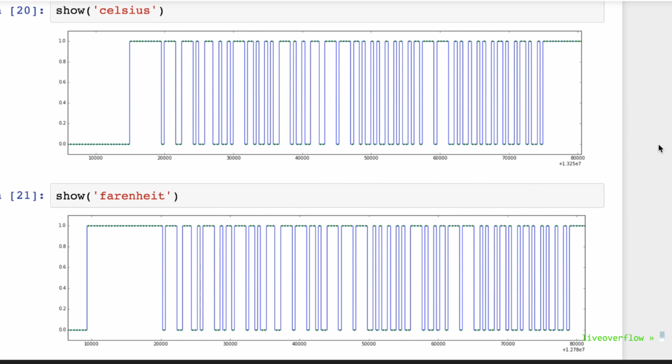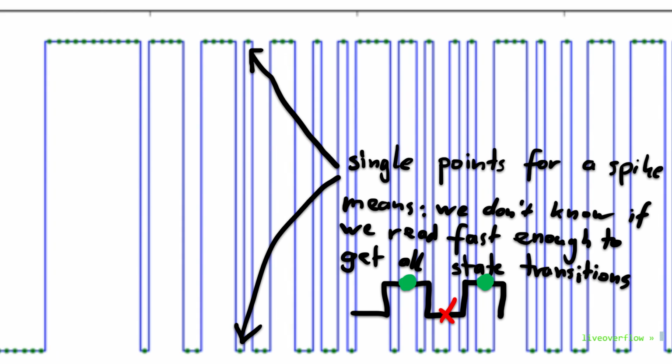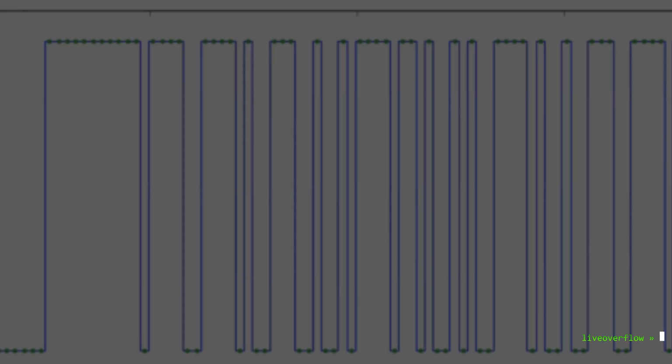But there's a big problem here. Each single dot is a point where we read the state of the receiver, and they are so few compared to the amount of spikes. Thus maybe we miss some spikes, or some spikes appear wider or thinner even though they were the same. In proper terms, we have a way too low sampling rate for the frequency of the input signal.